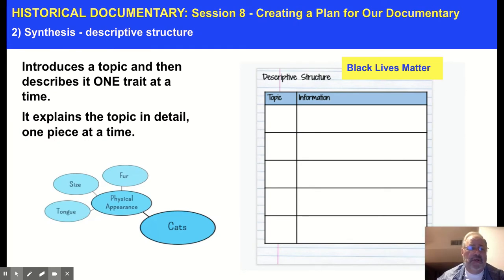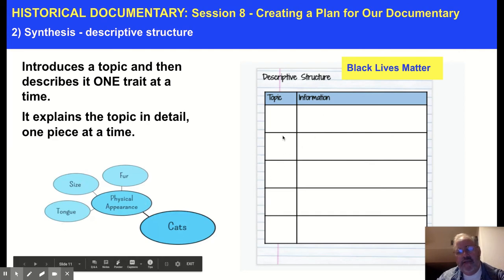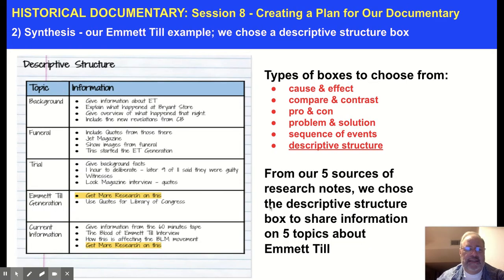And lastly, there's one called descriptive structure, where you just take a topic and present bits of information. An example here is Black Lives Matter. You can talk about a topic, and then give us some information on another topic about it. Here you can see cats and their subtopics: physical appearance, fur, size, and tongue. So it just gives you a wide range of areas where you want to be able to hit. So those are the six.